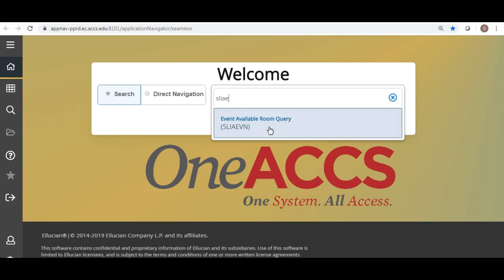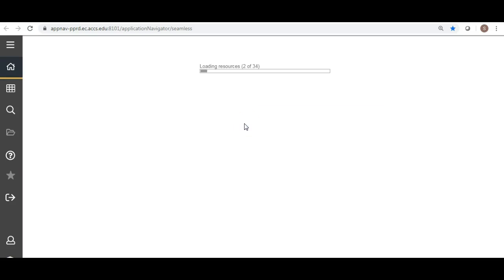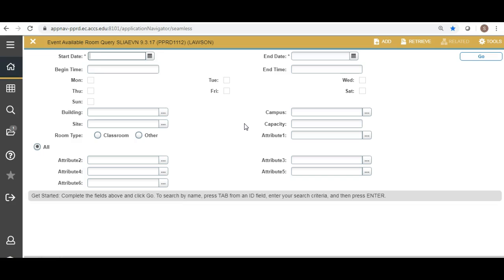So this is what you do. Again, this is event available room query, SLAVIN. I hope I'm saying it right, but I'm a newbie. All right, so let's go here. One of our inputters, Cassandra, I'll give her credit, she's great. She showed us this one, and I'll share it again with you.